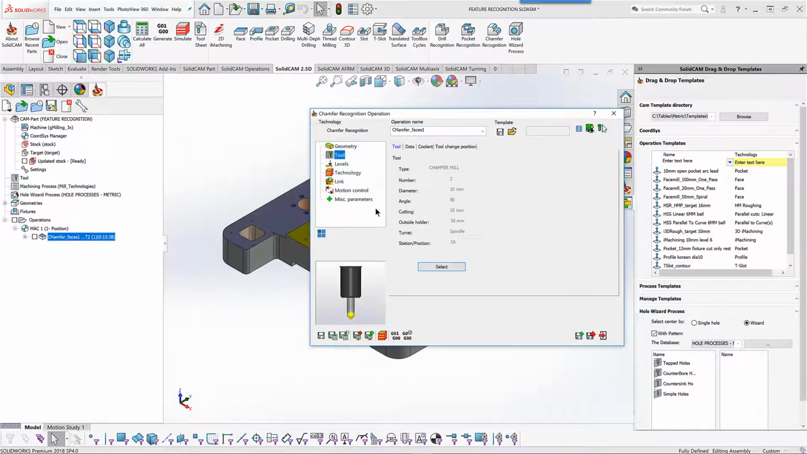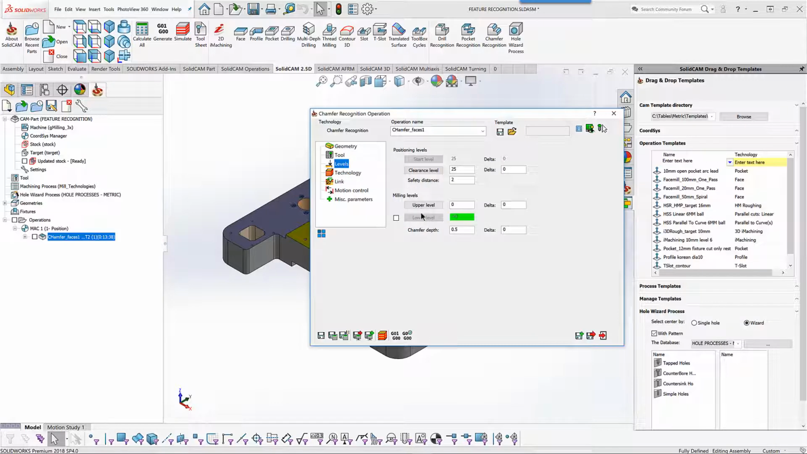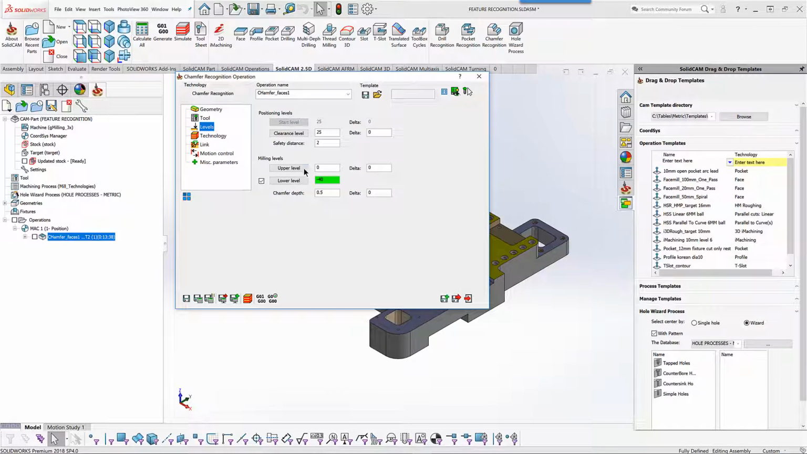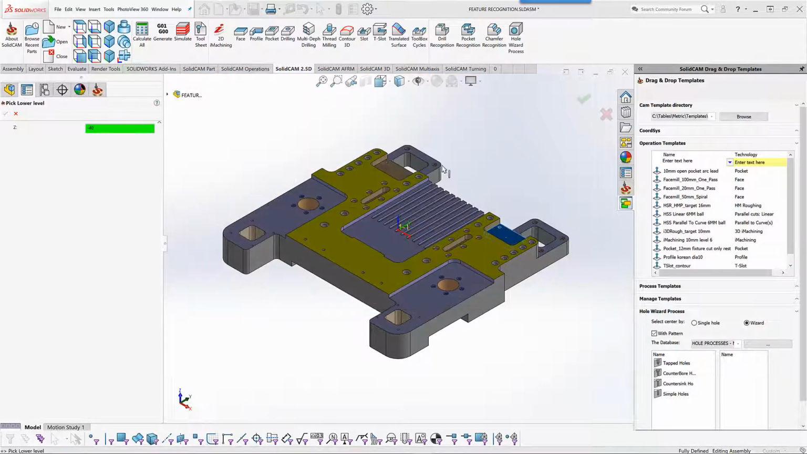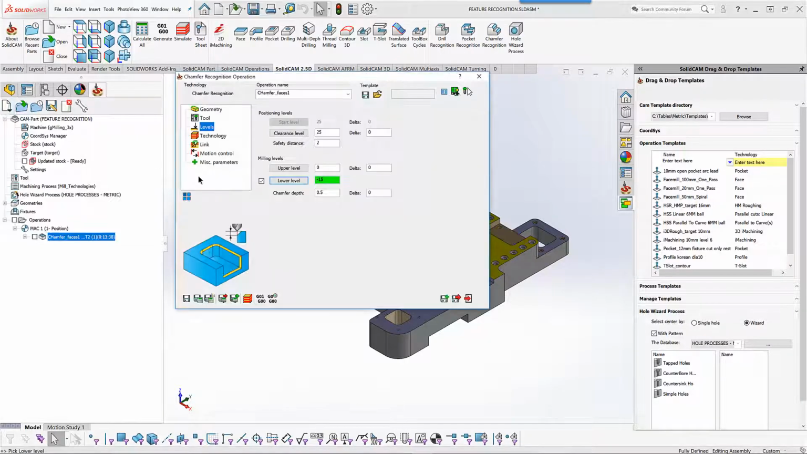Now, if I go to my levels area, you'll note that my lower level is at minus 40. I want to make sure that my tool does not go down that deep. So what I will do is I can limit the lower level. If I were to open up this field, I can say I do not want my lower level to go further down, for example, past this surface over here. So now the lowest chamfer will be done on that edge over there.